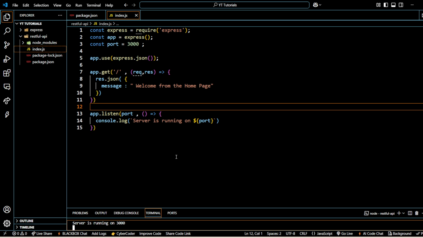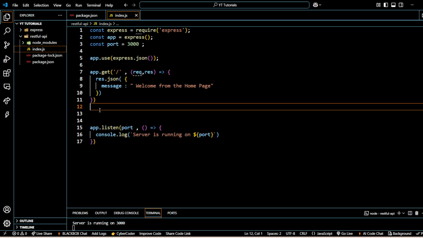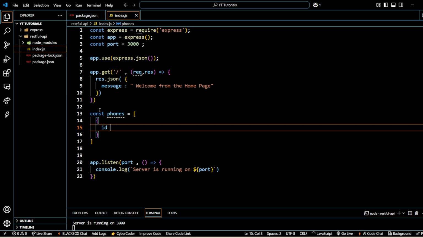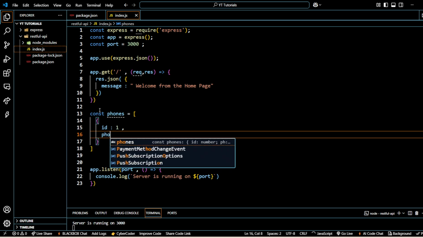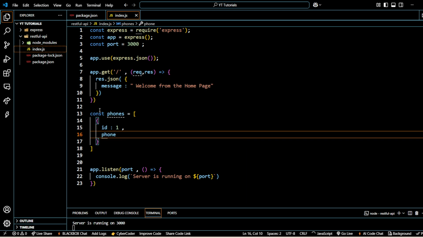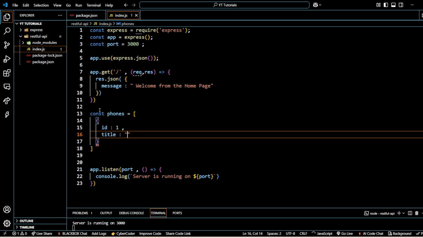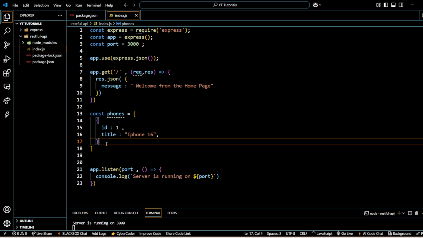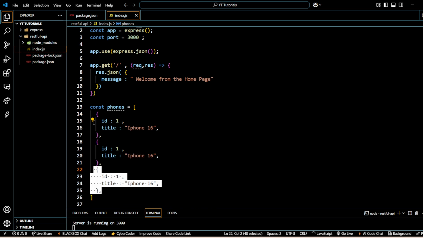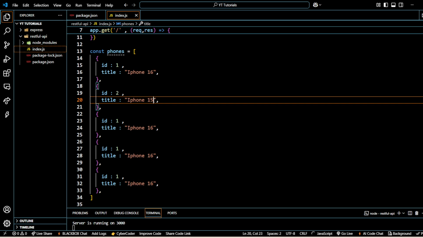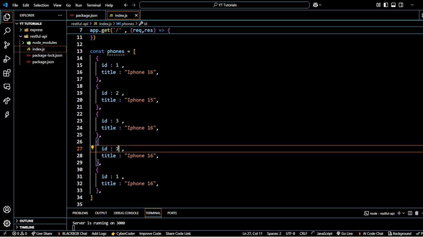So coming back to the terminal, coming back to the code, let's first create a phone store. So phones, let's create an array of phones. Inside that, phone ID equal to 1 and title equal to iPhone 16. Cool, I guess it works for everyone. Now let's just copy paste this iPhone 16 and modify those changes in the array. I'm just modifying the changes and doing nothing more.